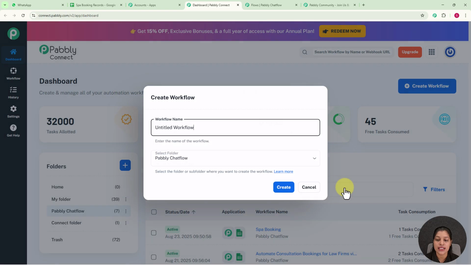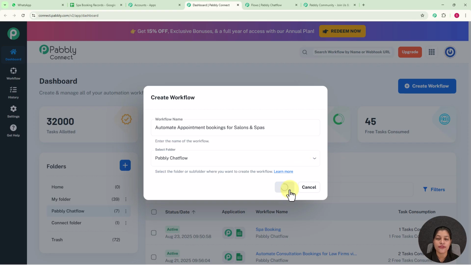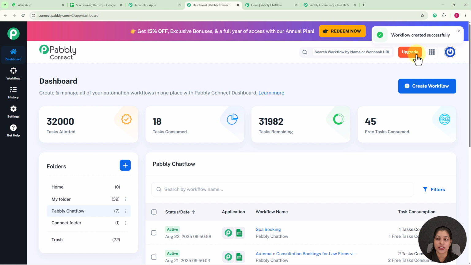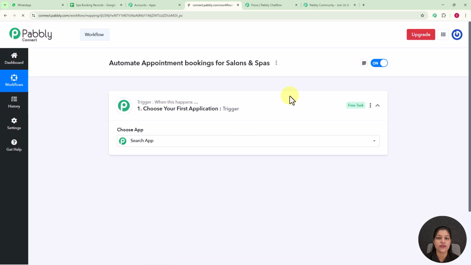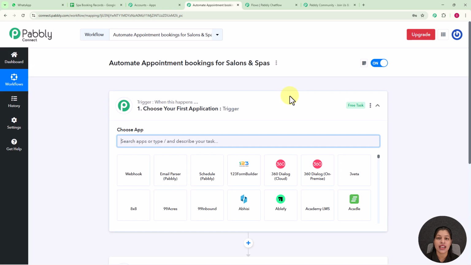So just select it, and here you will be getting a dialog box where you have to provide a name to your workflow. So here I am going to provide the same name to this workflow which I have provided to my chat flow. So now let's enter the name of a workflow here. So here I have provided the name automate appointment bookings for salons and spas, and here our folder has been already selected. Now we just have to click over this create button for getting our workflow page, and here you can see we are getting this pop-up which says workflow created successfully, and we have landed on a workflow page.